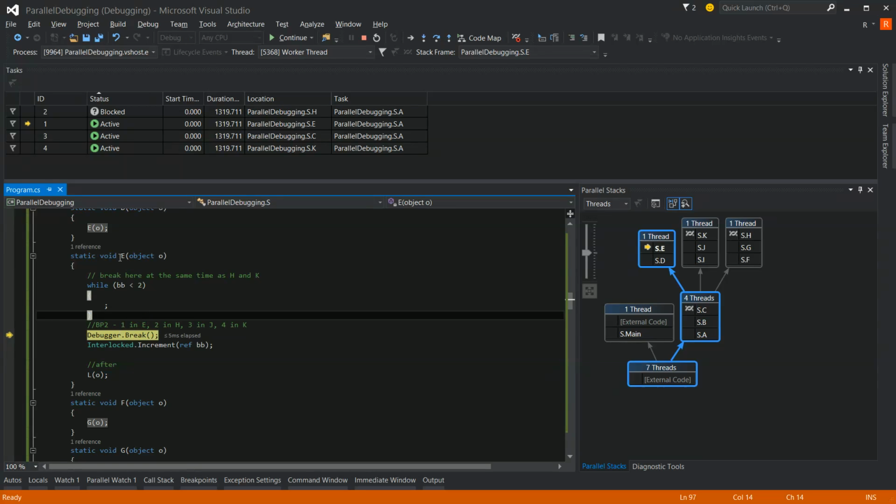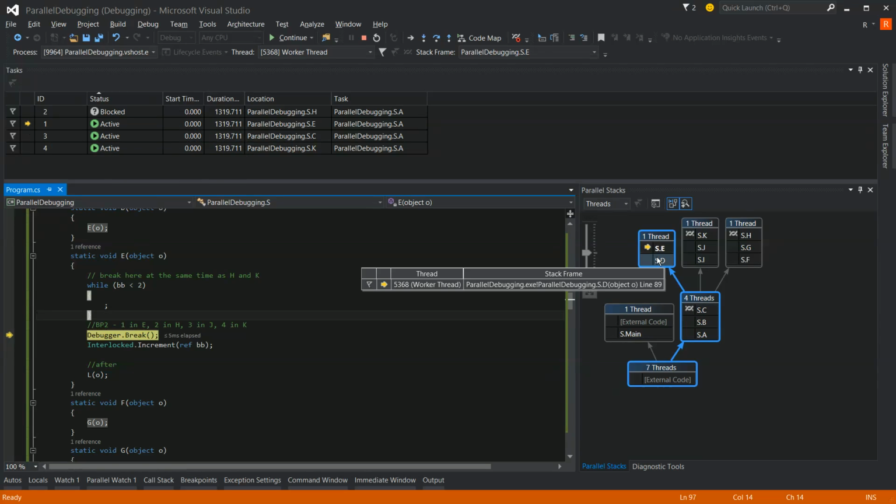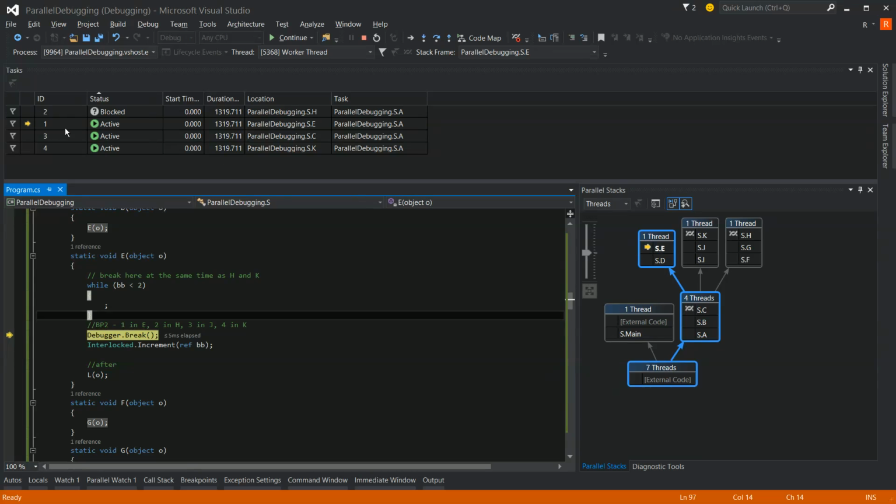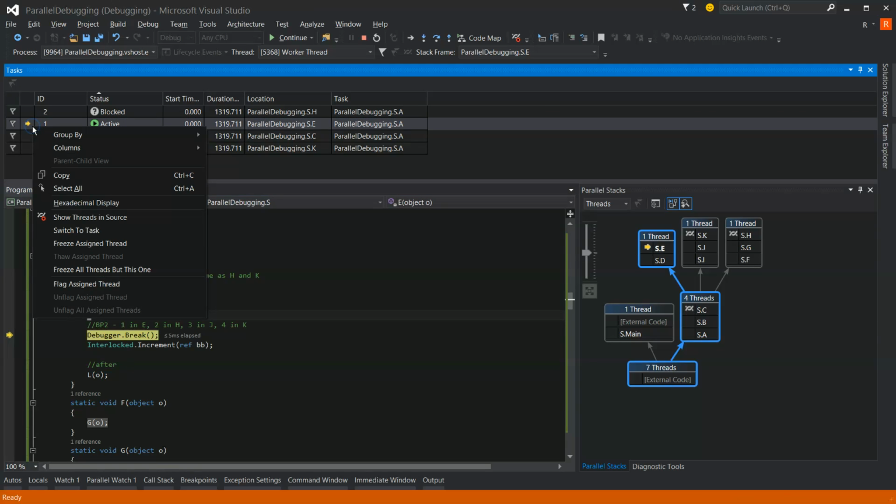But basically, this did break in E. So you happen to see that, with this arrow here, obviously that's where that one is, and that's where that one is. When I said cursor, I meant arrow. So that is what's there.